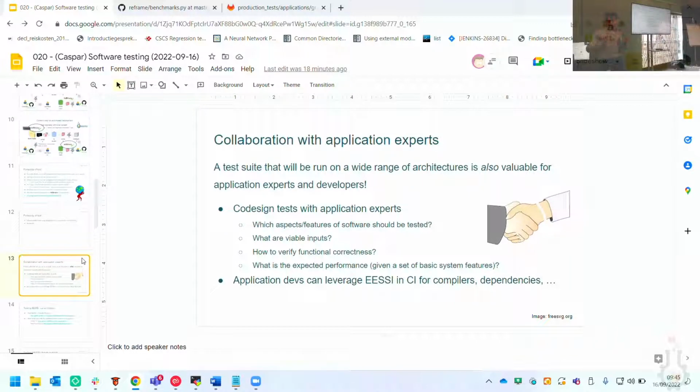So we hope that they are willing to also invest in a collaboration where they can help us design the right tests for their software, because they know their software best. They know what could potentially break and what would be a good test case to check their software.